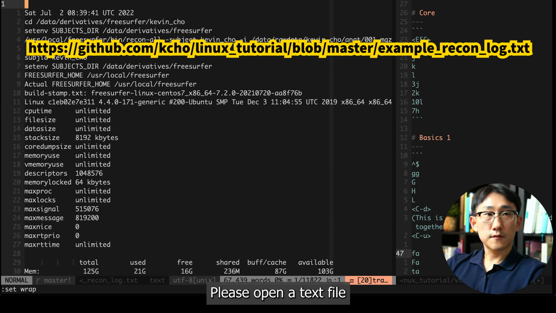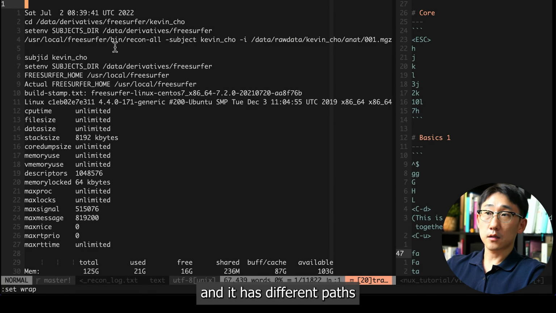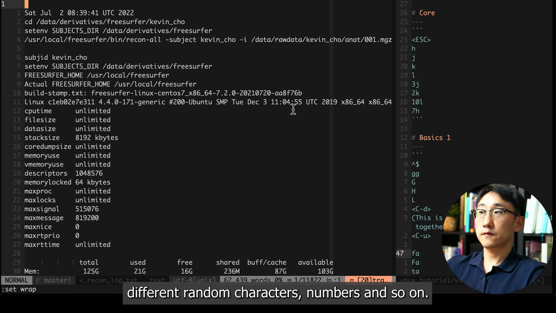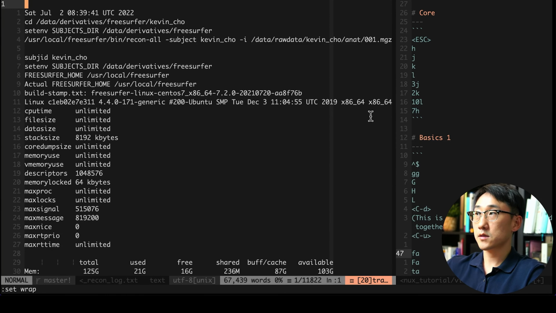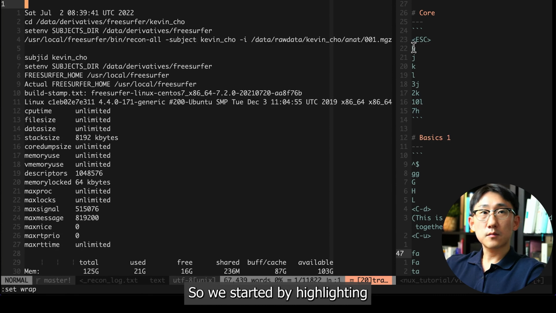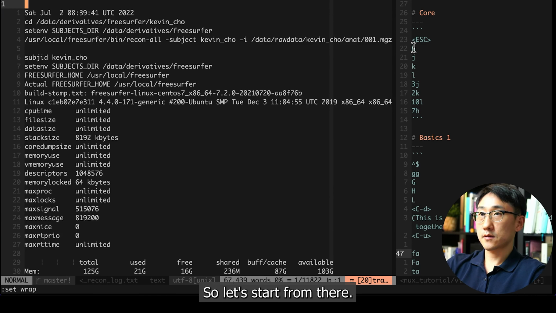Please open a text file. It is just a simple text file, and it has different paths, different random characters, numbers, and so on. So I think it's a good example for us to practice our Vim codes. We started by highlighting, changing the arrow buttons into J, K, H, and L. So let's start from there.